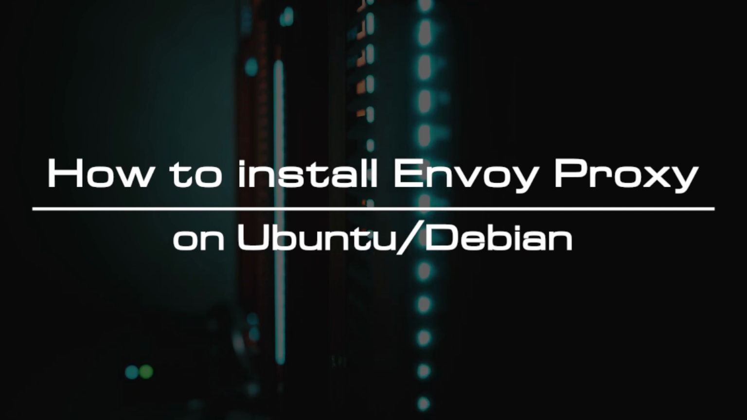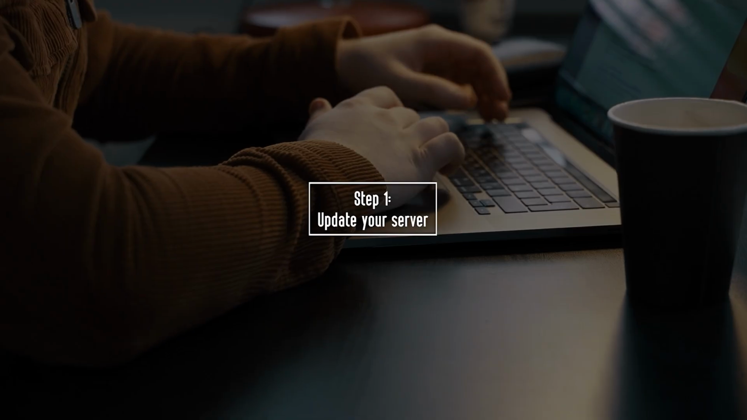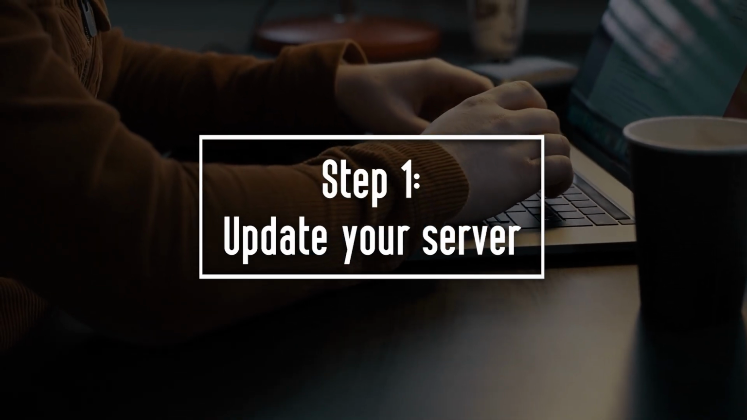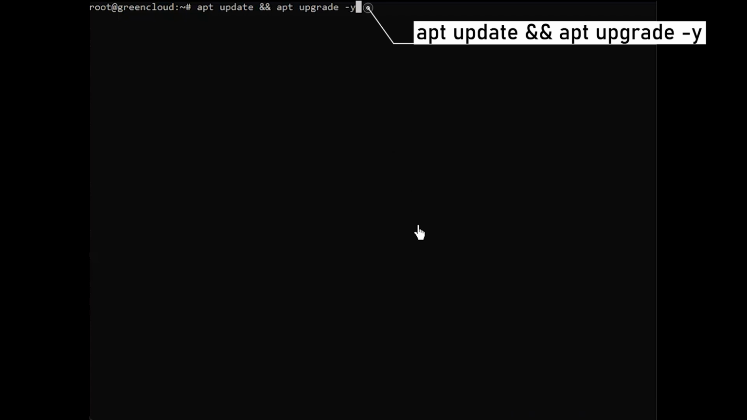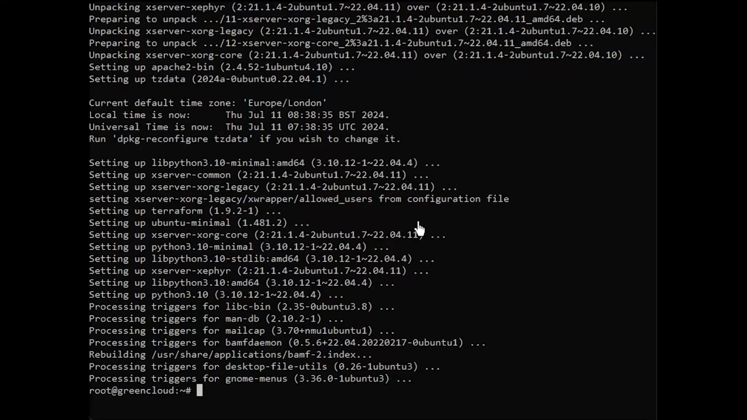Today, we will show you how to install Envoy Proxy on Ubuntu or Debian. Once you have a server set up and a sudo user account, the first thing you need to do is update your system. To check which packages are out of date on your system, you can use the following command. You will see a list of packages that will be updated. Once the update is complete, use the following command to install the required dependencies.